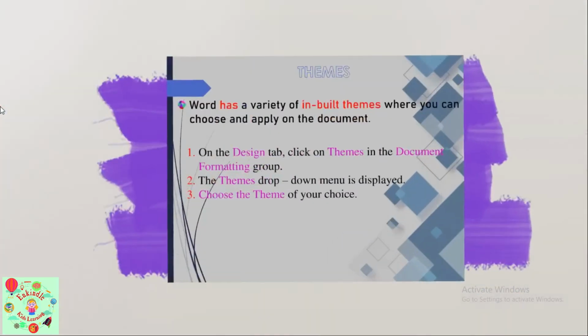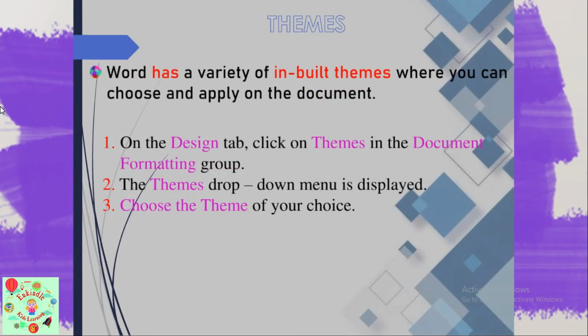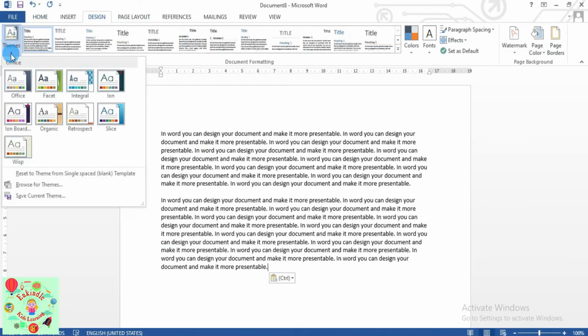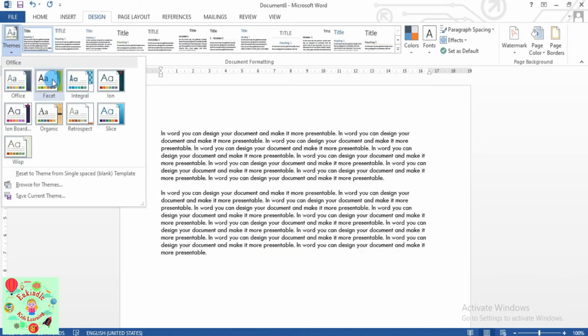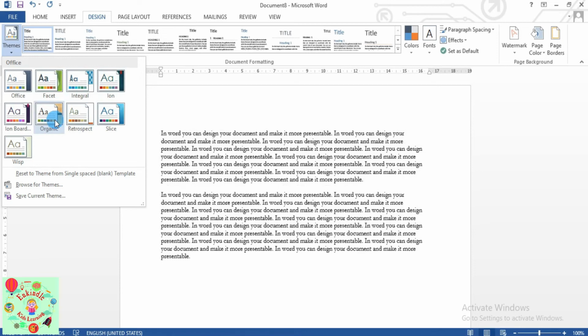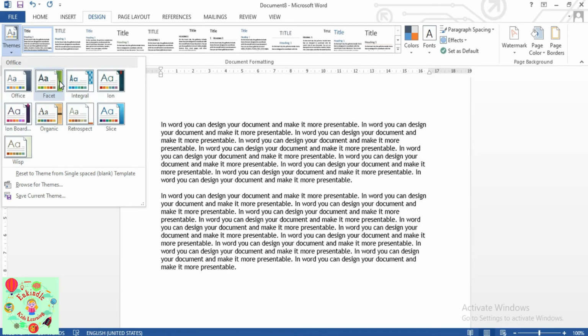Now, let's study about themes. Document themes match the font color, graphics, etc. across the Word document. Word has a variety of inbuilt themes where you can choose and apply on the document. Let's see how to apply themes. First, on the Design tab, click on Themes in the Document Formatting group. The Themes drop-down menu is displayed. Choose a theme of your choice and it is applied to the entire document.